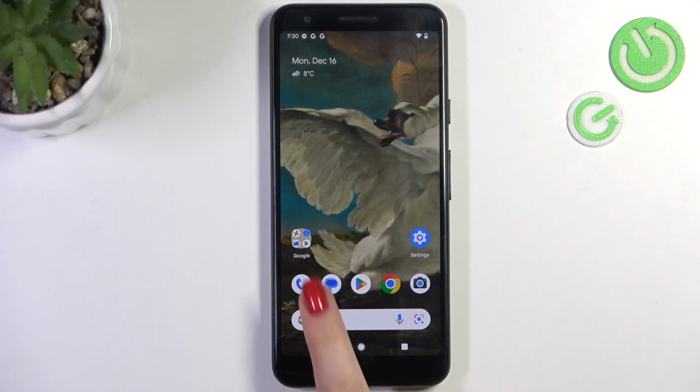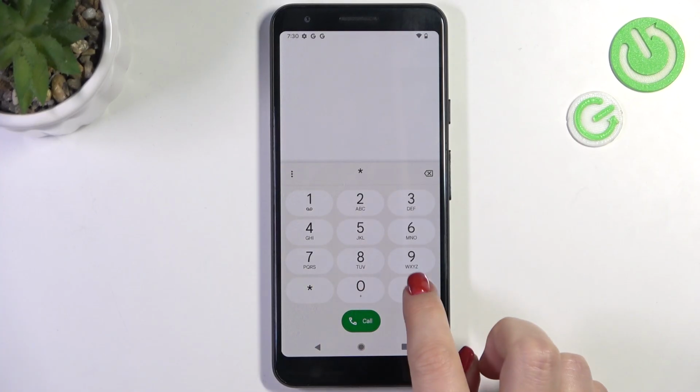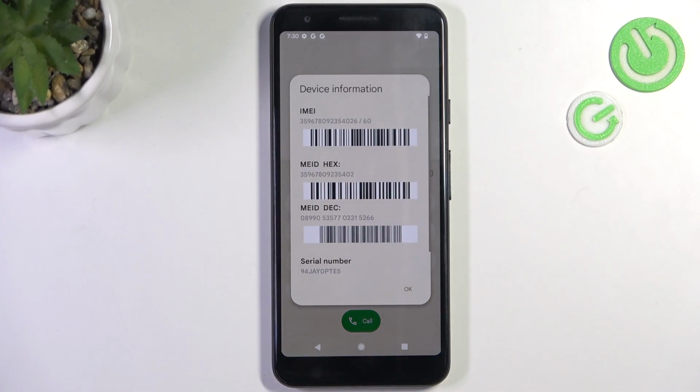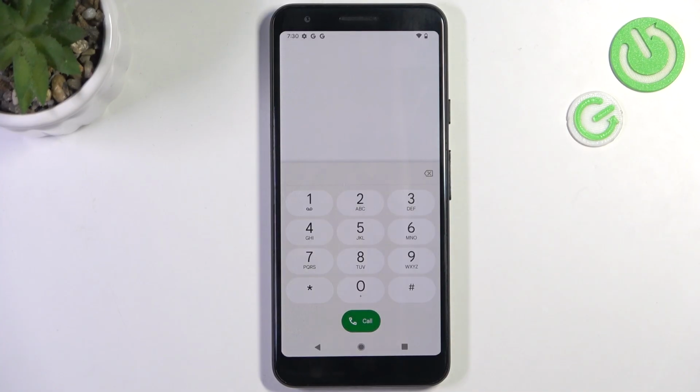So let's start with opening the dialer, tap on the keypad, and the first code is *#06#. And thanks to this code you are provided with the IMEI number and serial number of this device.